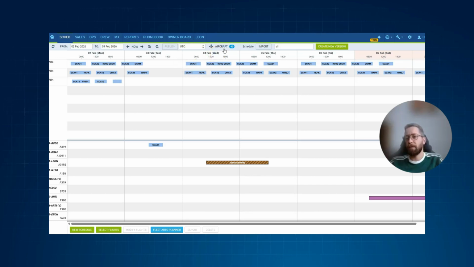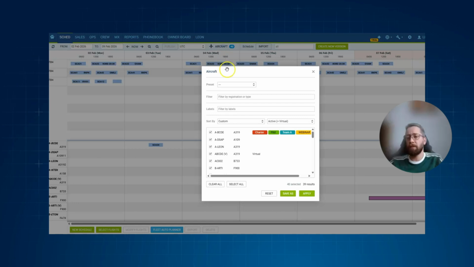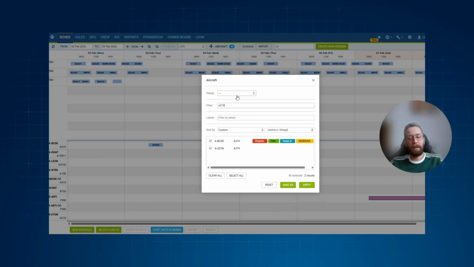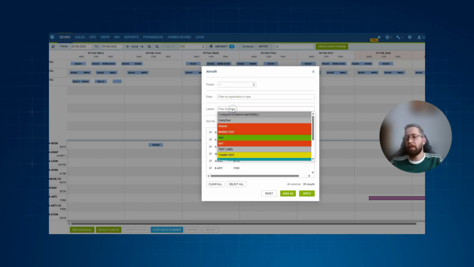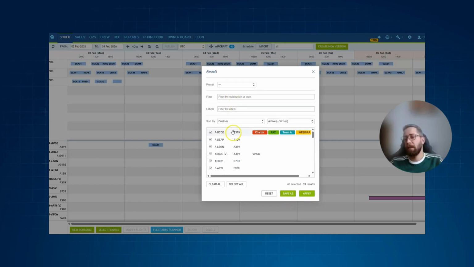Next thing is the aircraft filter. In here, you can define which aircraft should be visible on your screen. You can filter for the aircraft type, aircraft registration, and also via labels which can be added to the aircraft profiles. Or you can just click or unclick the checkboxes visible next to the aircraft registrations to make them appear or disappear.